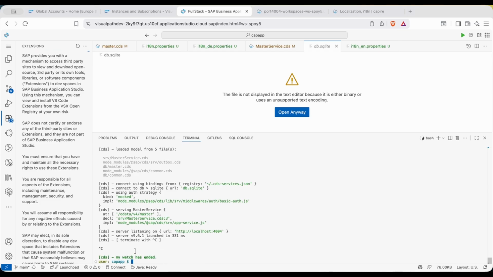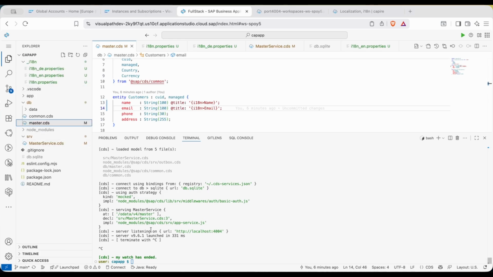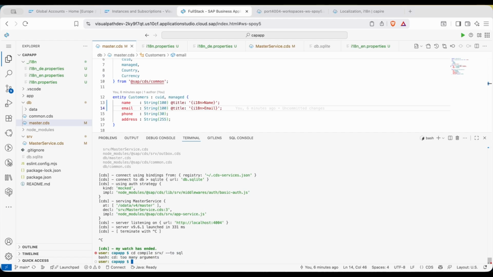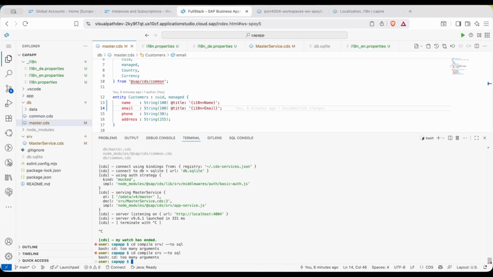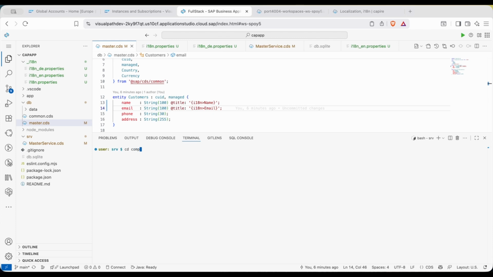So I want to show you, obviously now if you do, for example, yesterday's one, I can always compile this service also, correct? So let's do that. I just say cds compile SRV, whatever is in SRV, compile that to SQL. Okay, let's see. Maybe not a slash, or maybe we need to be in the SRV folder. Yeah, let's go to the SRV folder. Let me clear this and then I say cds compile.